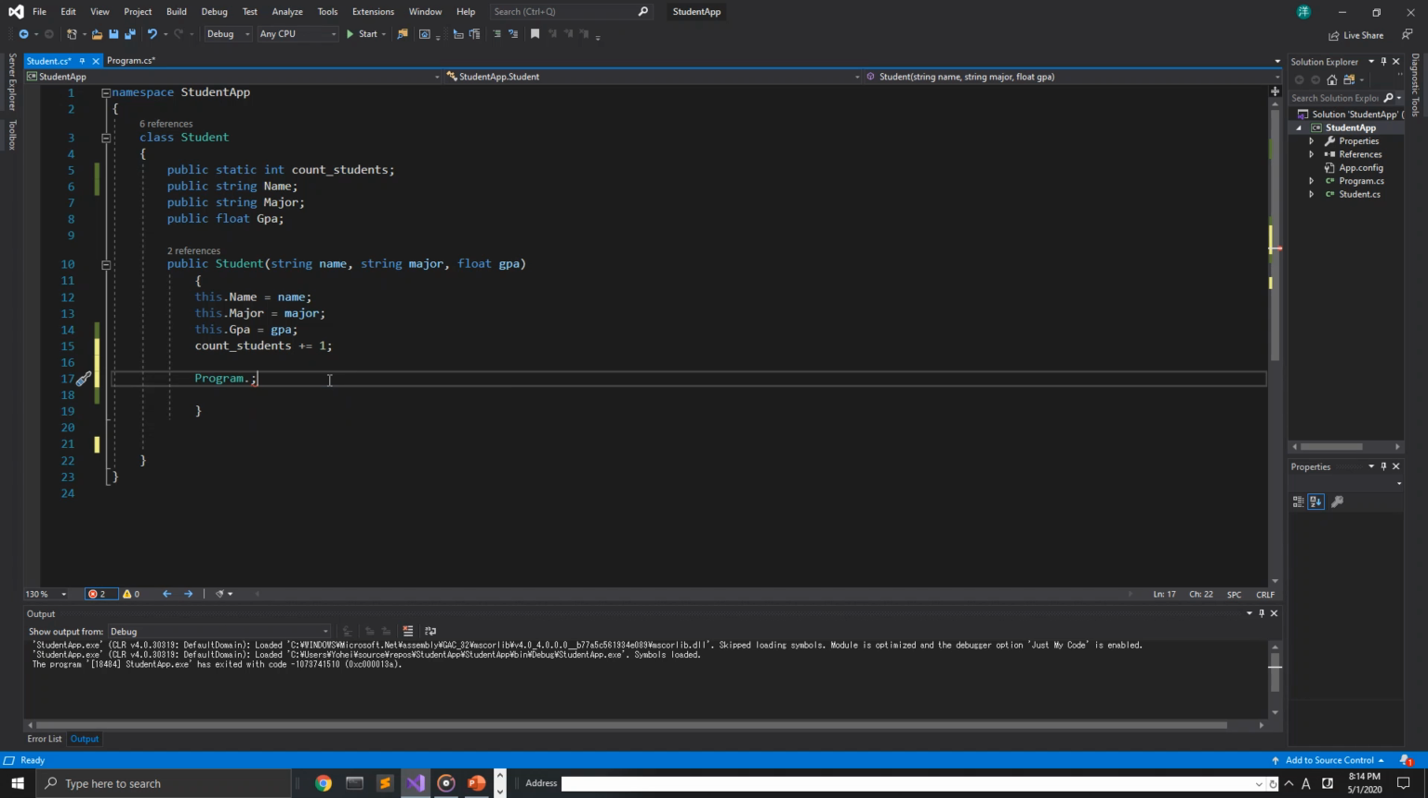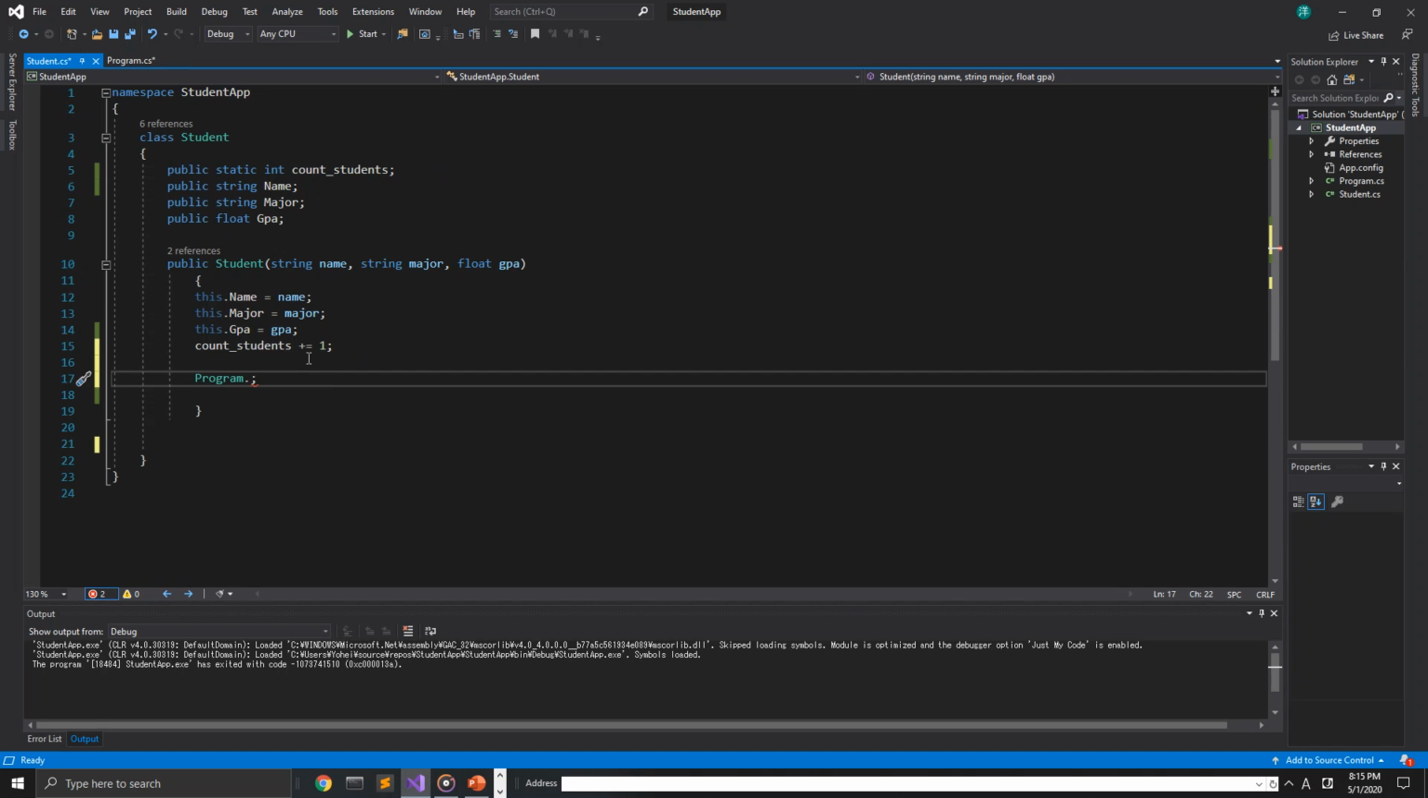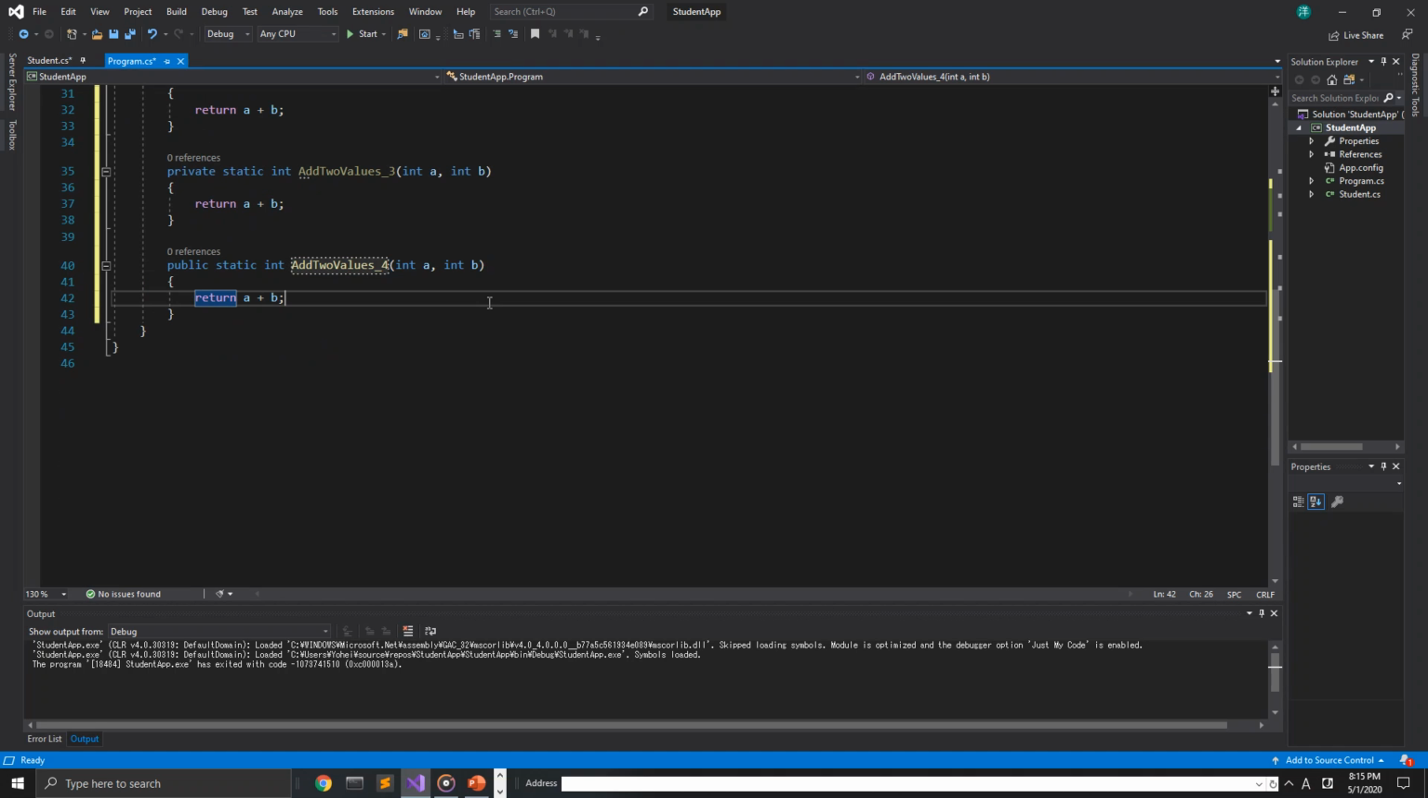The same thing will happen if we define a function inside the class student. If we define a public function in the class student, we can access it from the program class. And if we define a function which is private in this student class, we cannot access it from the program class. Okay, so this is the public modifier.